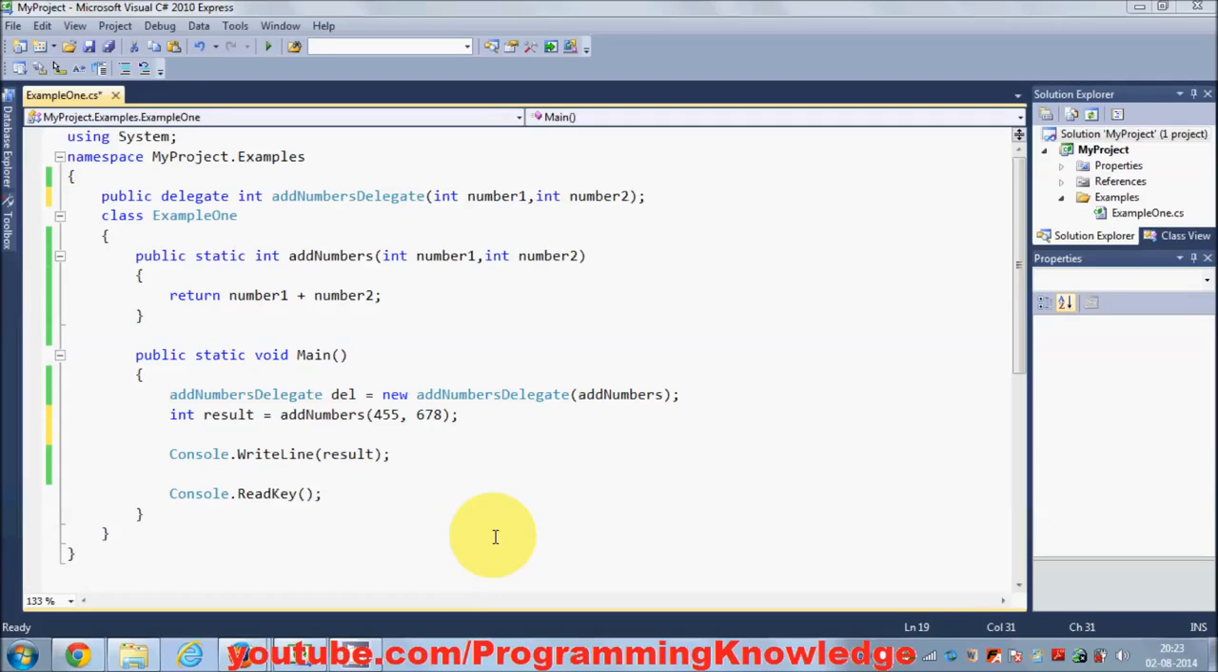In the last video I have shown you what are delegates and how to declare delegates in C#. In this video I'm going to give you a little example which makes this delegate concept a little bit much clearer. So let's get started.